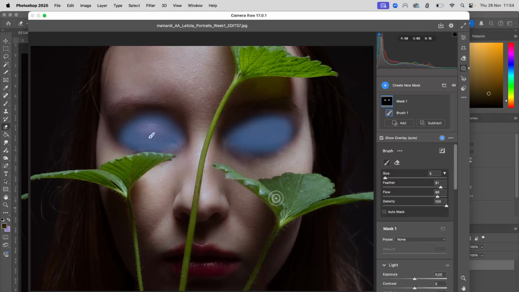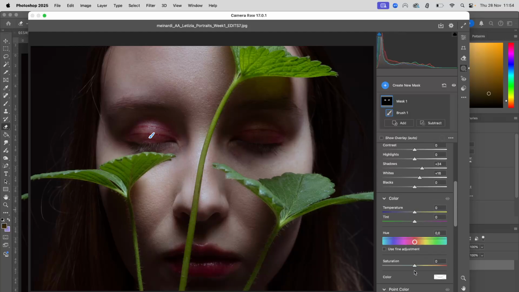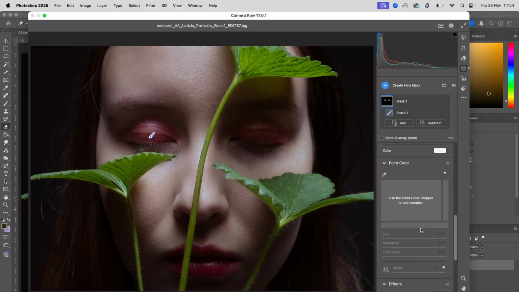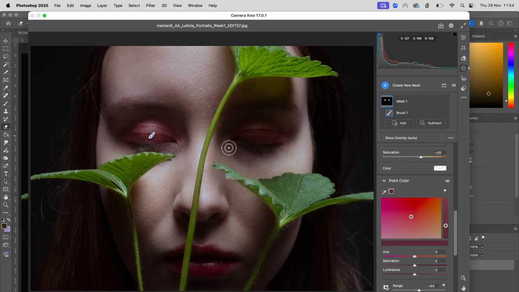So once you're happy with the brush, the next thing to do is that you can scroll down in this panel and you can adjust whatever you like. So, you can adjust the exposure. For example, if I want to bring it up, maybe I'll bring the shadows up a little bit, bring the whites up a little bit. And then, if I want that to be more saturated, I can bring the saturation up here. Or I can even come down and under point color, I can use this little dropper tool to select a red.